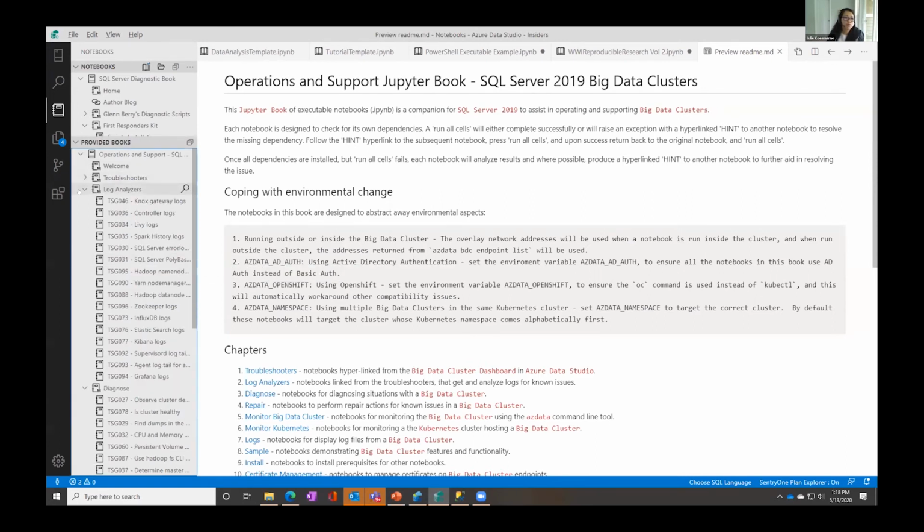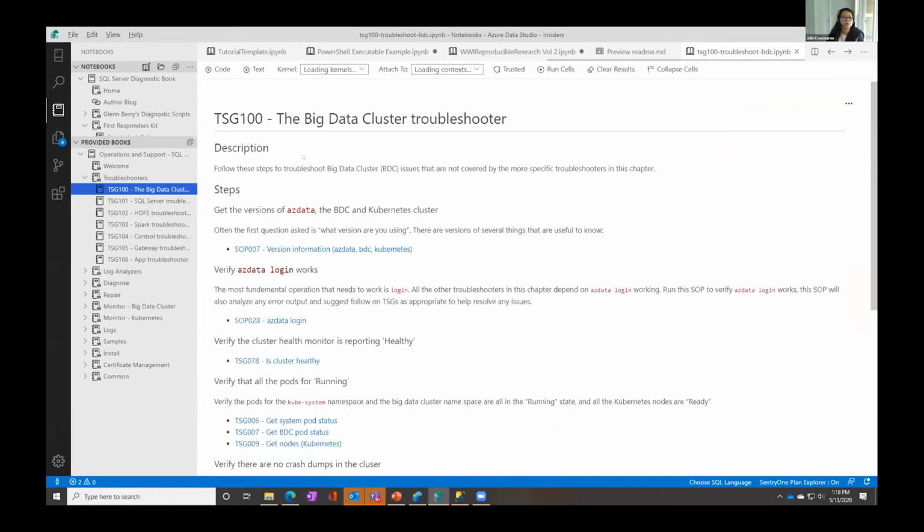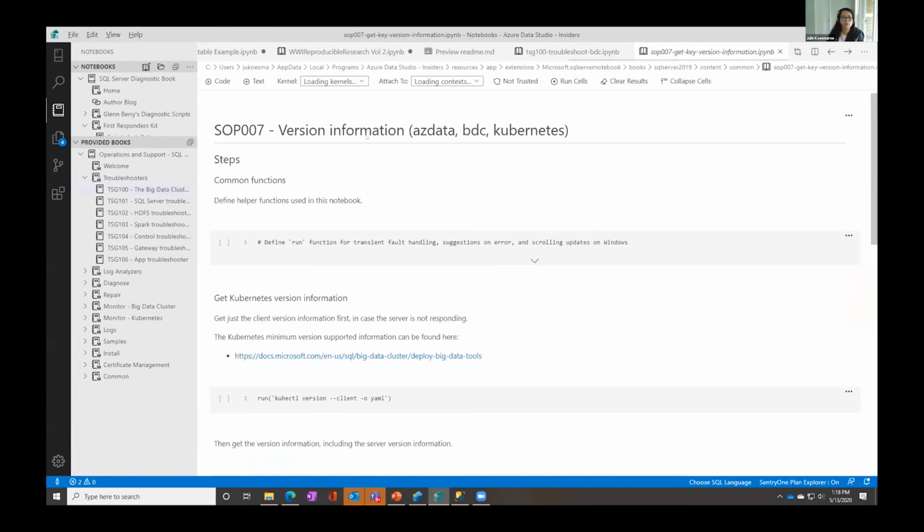One of the engineers in SQL Server, his name is Stuart Padley. He and the team put together a troubleshooting guide, and he organized it in such a way that it's easy to jump to, organized like troubleshooters. So when you go to it, you can go to the specific notebook. This is the TSG 100. TSG stands for Troubleshooting Guide. TSG 100, the Big Data Cluster Troubleshooter. These are the steps, and if you click on one, it will open up the right SOP, short for Standard Operating Procedure. Yes, we're full of three-letter acronyms here at Microsoft.